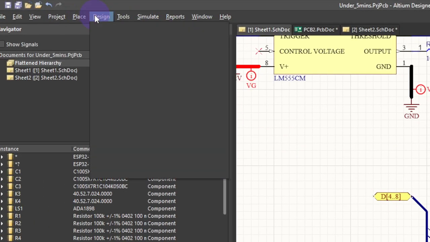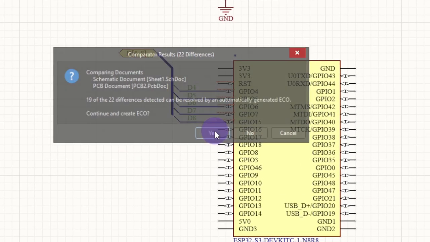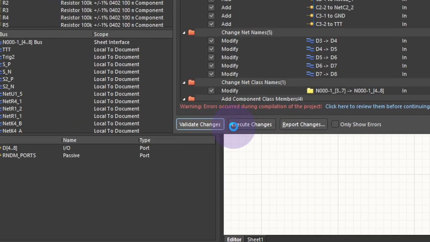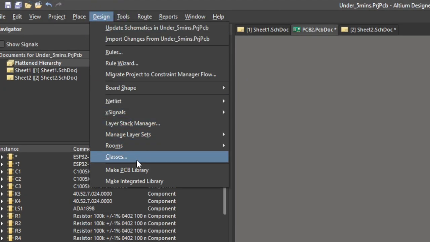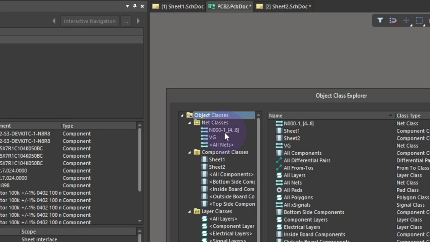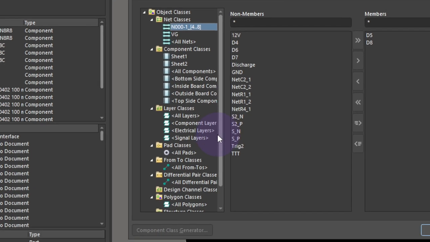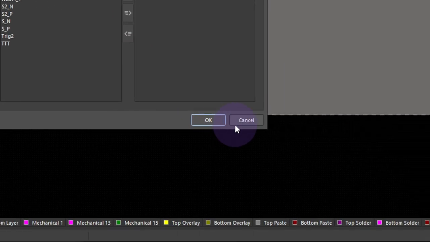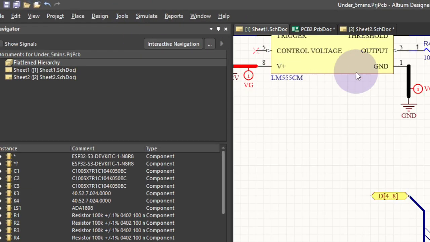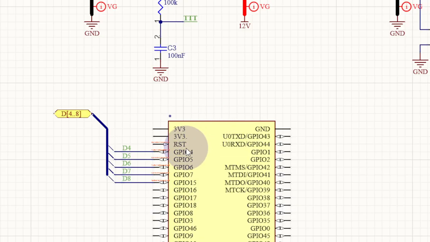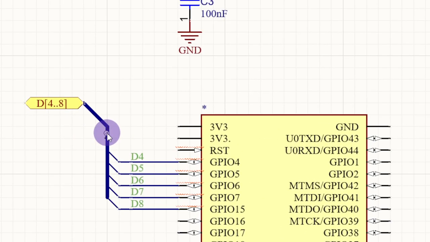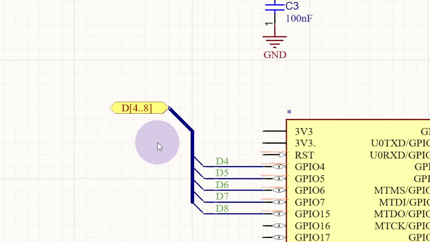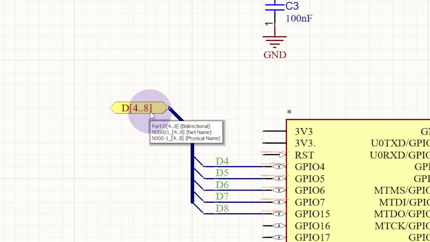So if I go to Design, update the PCB documents, and then go to change, validate the changes, execute the changes, and then go to Design and Classes, you can see, here you go. It created a net class, which is very cool. It has its own net class. Now the third question arises: how can I use it with my other components? Or maybe I want to connect D4 to 8 to my next component, or transfer that to a next sheet. How can I do that?